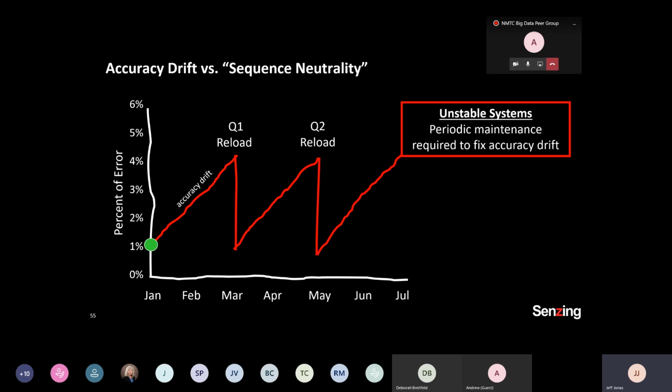These types of systems are unstable. They require periodic maintenance. This means, whether you're dealing with a border or financial fraud at a bank or in healthcare, waiting 90 days to realize these two people are really the same, the fraudster's back, is just an awful big window for bad guys to operate.